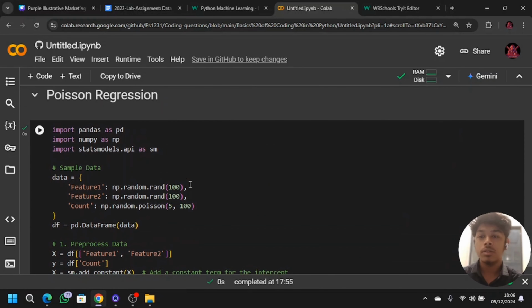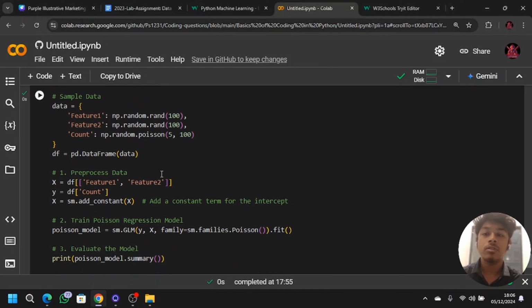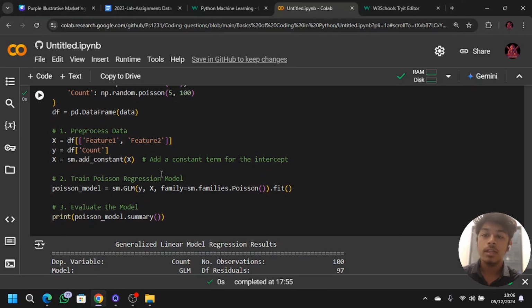Now, what is Poisson regression? With an example of Python code, we have included the pandas library, numpy library, and statsmodels API. We have given a random sample data and stored it in a data frame. First, we will pre-process the data based on feature 1 and feature 2 and store it in X and y variables. Next, we will add a constant to the X variables. This will add the constant term onto the new X variable.